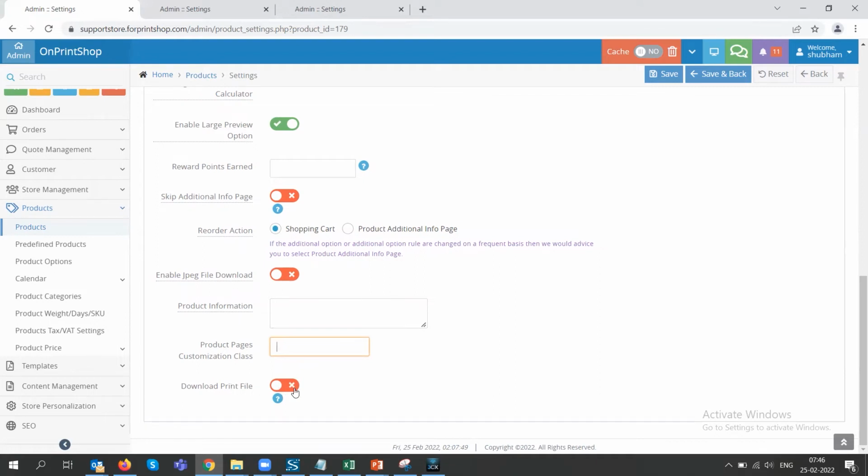Download print file will allow only store users to download the print file, without placing an order from My Account. User save designs, or browse design, or additional options page landing via Designer Studio. It is also available for kit and predefined products.